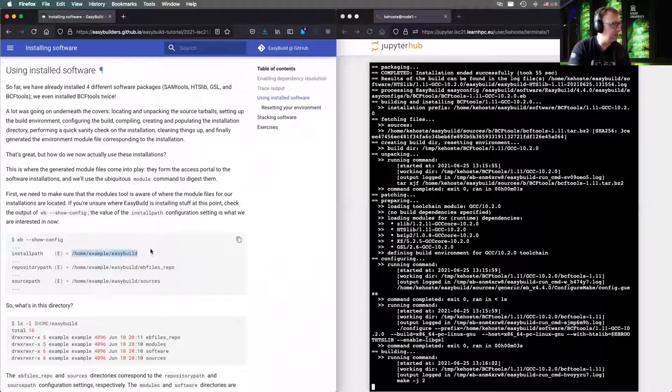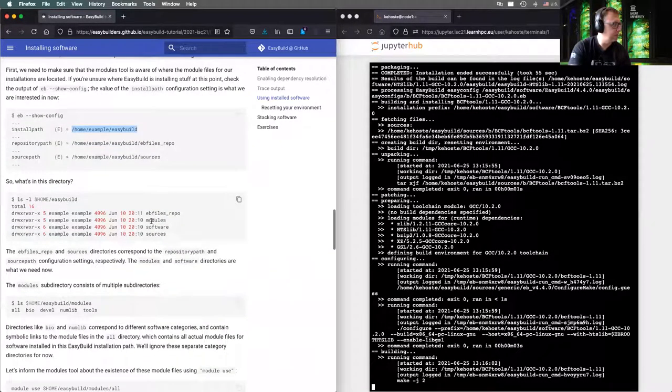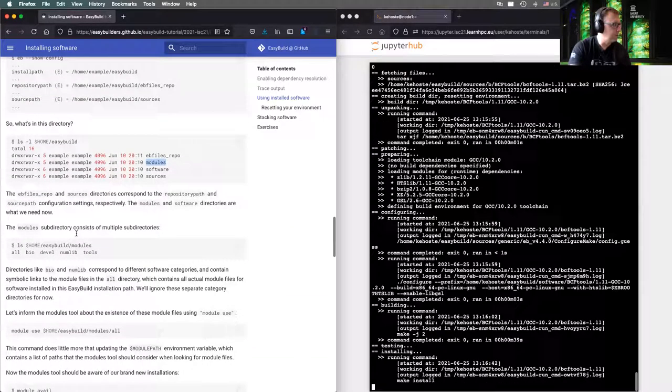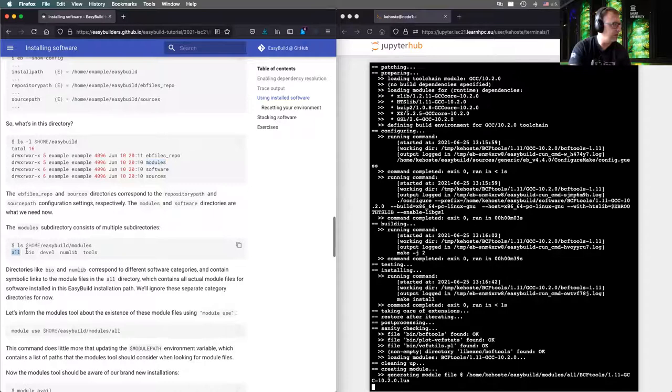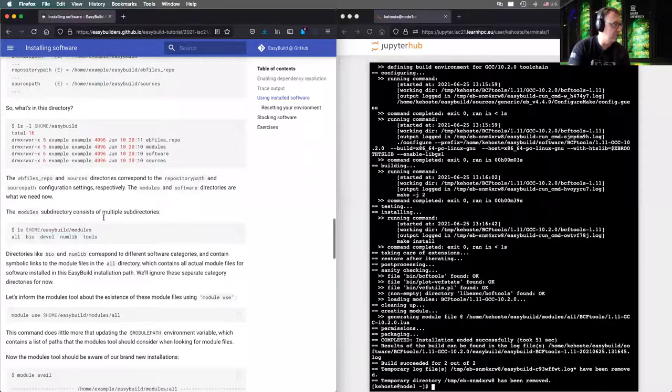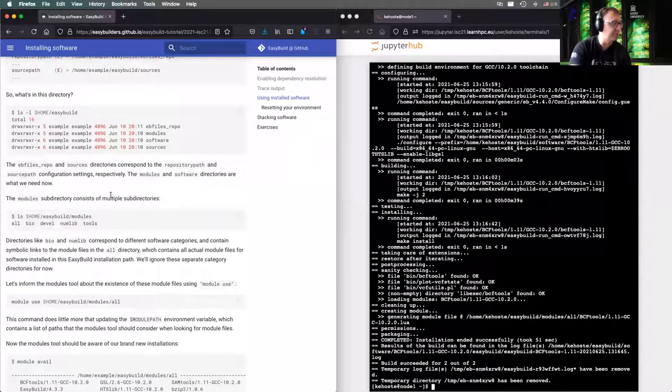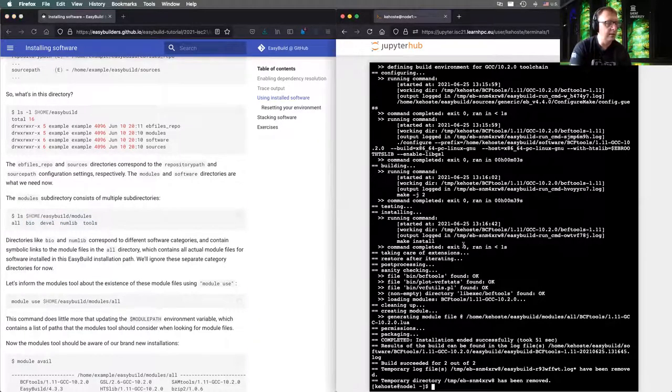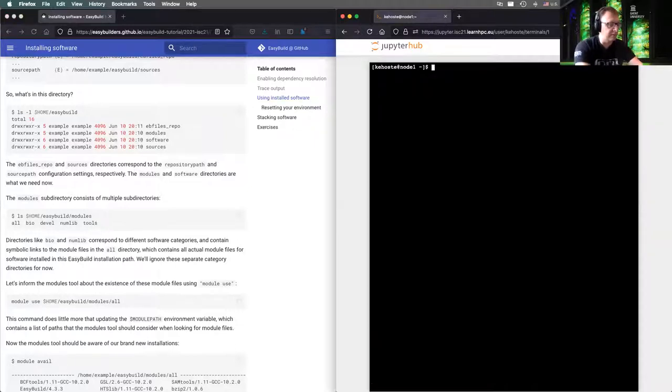So in this directory, you'll have a modules subdirectory like this. In this modules subdirectory, you have an all directory and then separate ones as well. So these other ones contain symbolic links to the module files in all. That's because you can change the view of how modules look in the output of module avail a bit. If you prefer having things in categories like this, you can do it as well. But for the sake of this tutorial, we'll stick to the standard way of just showing everything at once.